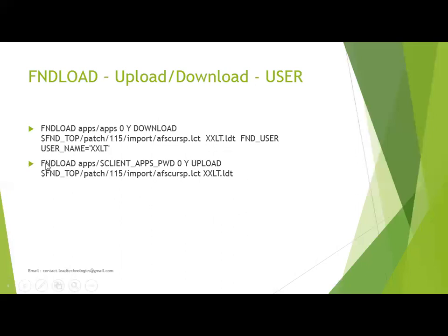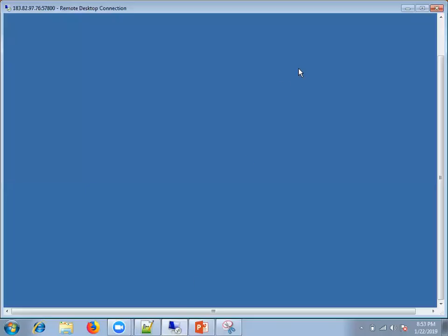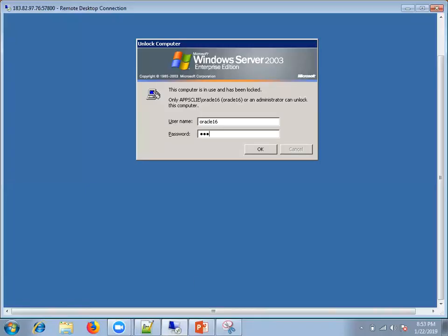If you want to upload, it's almost a similar command. Only thing is you just need to mention the input. Like here you have to mention upload, and here you have to mention the LDT file which you want to upload. So let me just get to my Unix instance. I'll show you one simple example.